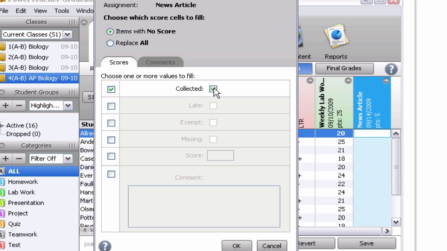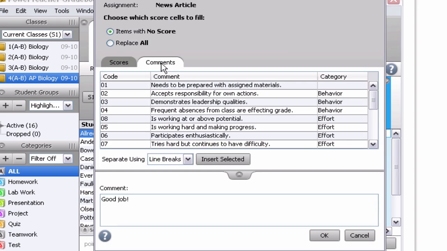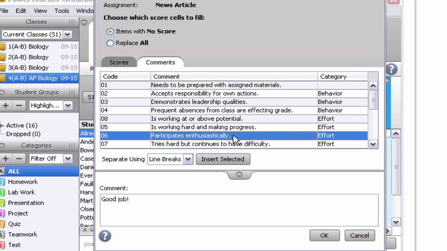You can also use the fill strategy with comments. For example, you may want to add a comment for all students, praising them for their hard work on a class project. Remember, parents and administrators can read comments. The comment bank on the Fill Assignment Scores window functions in the same way it does on the Score Inspector. Select the comment or comments to be added. Once you've chosen the comments, click Insert Selected, then click OK.